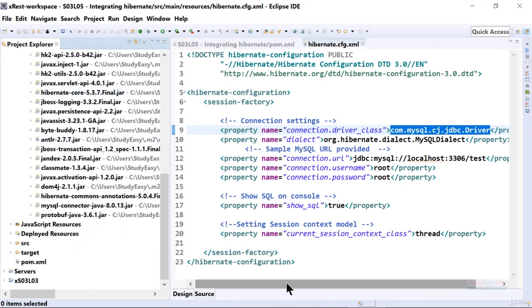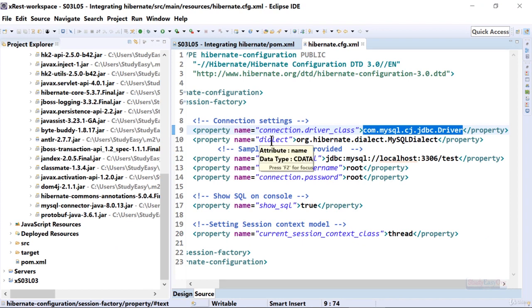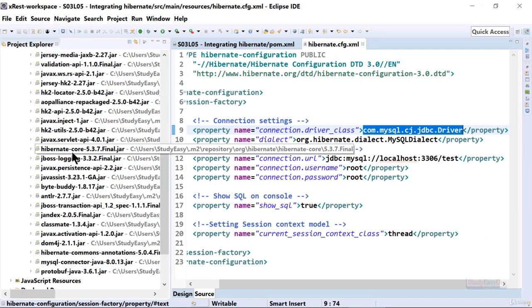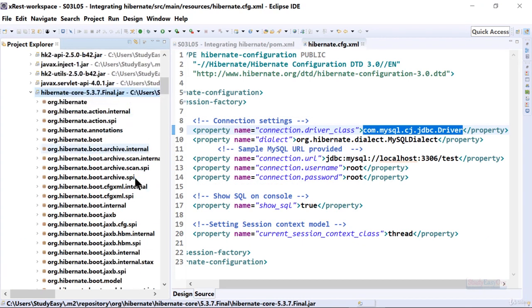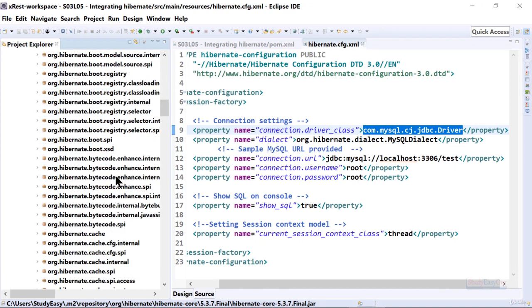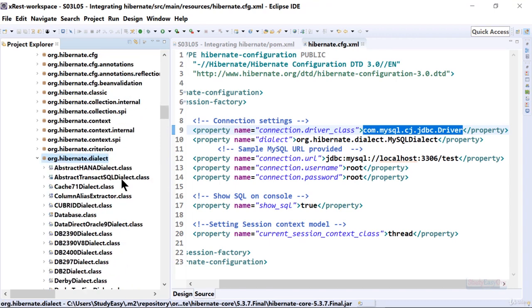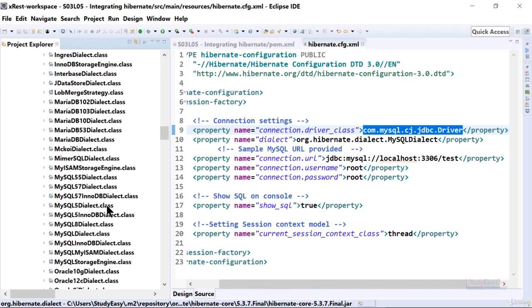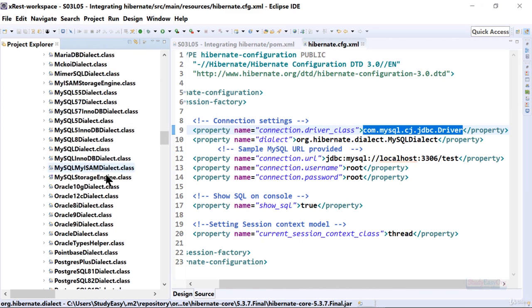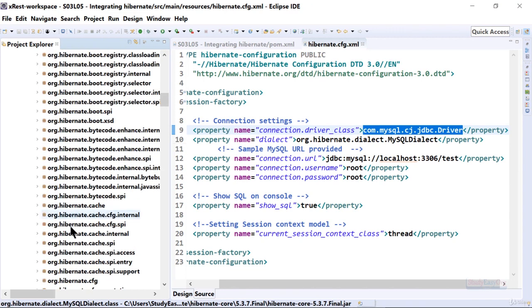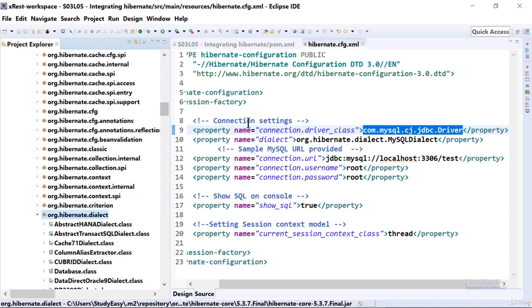Apart from that, let us also quickly check the dialect. So in here we have this hibernate core. Inside this hibernate core we will have a package by the name of dialect. Let me show you. Here is the dialect. And do we have the dialect for MySQL? Let me show you. Alright, so we have the MySQL dialect, which is great, not an issue. Alright, so now this is good.